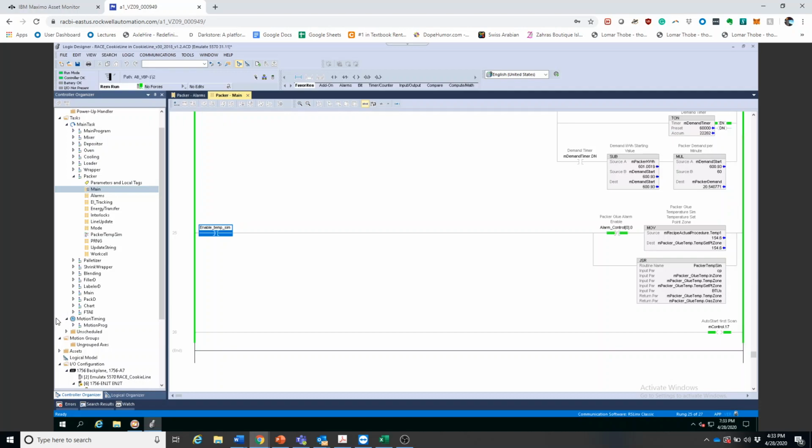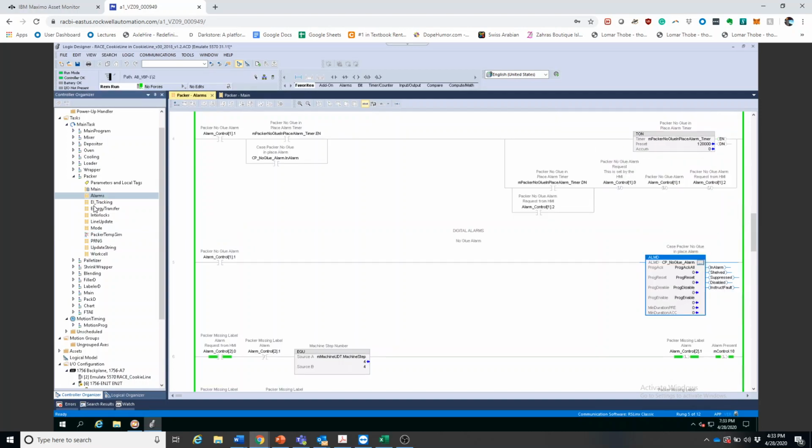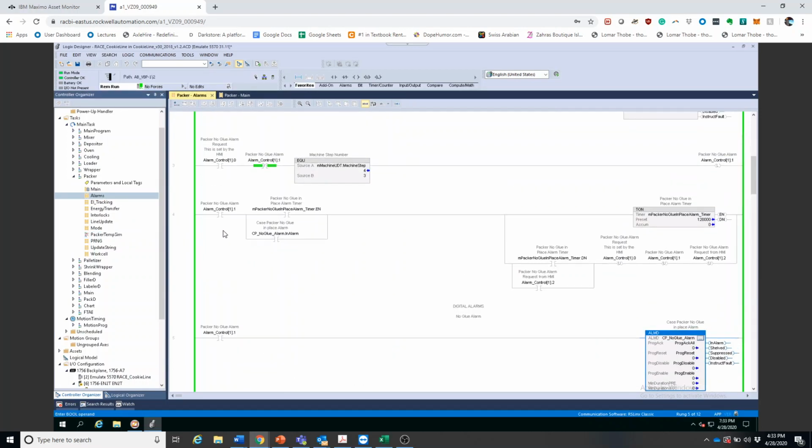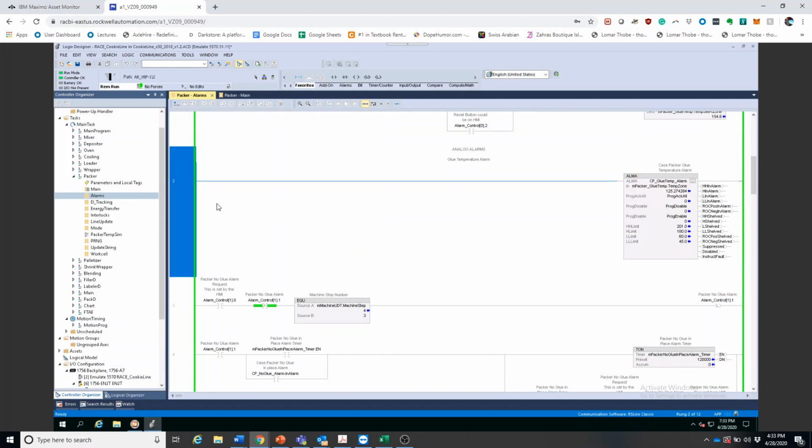So now that the alarm, excuse me, but in the Packer folder, we can go and double click on the alarm routine and scroll to rung 2. So let's go to Packer. Let's click on alarms and rung 2, which is this guy. Now you see CP glue alarm.